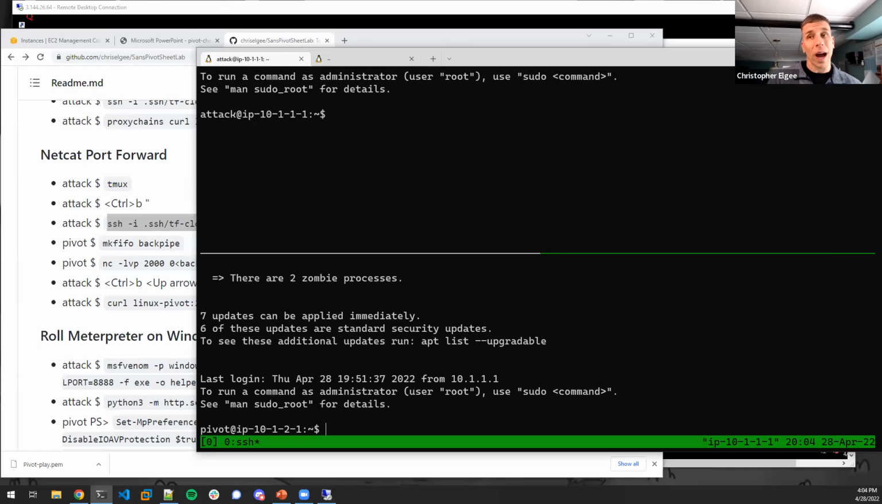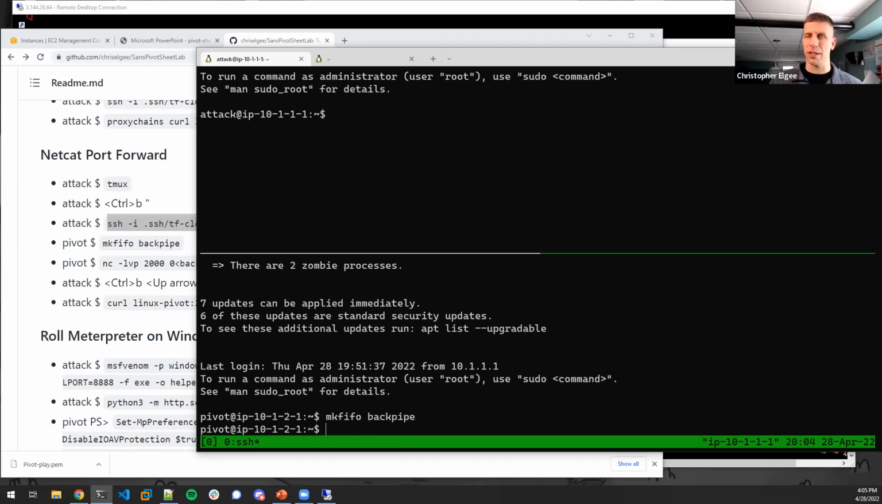So while we're on here, I'm going to create a pipe. mkfifo. We call it backpipe. You can call it whatever you want. That's just kind of a convention that a lot of folks use. And then with this pipe here, it's going to allow me to connect two separate sessions.